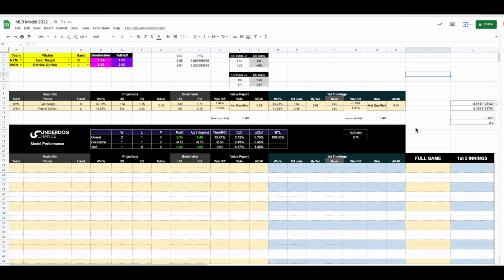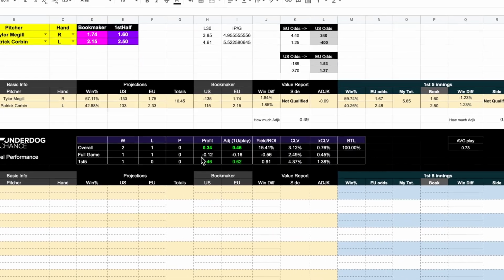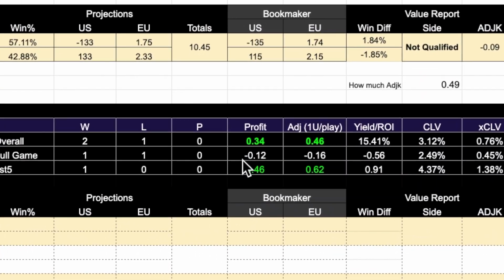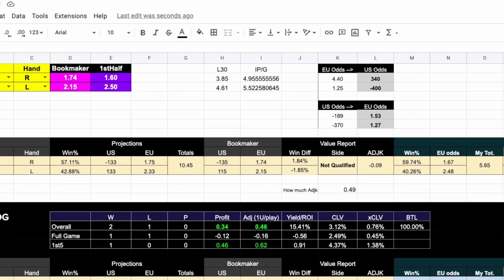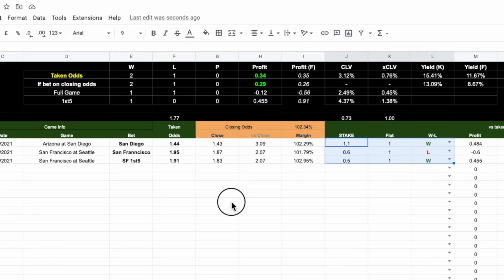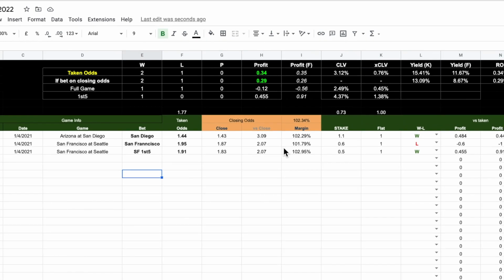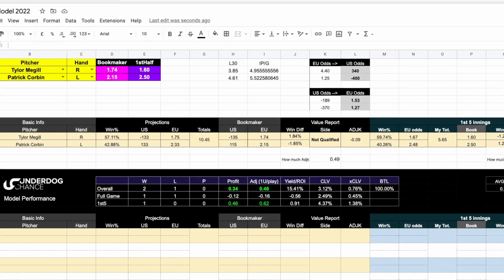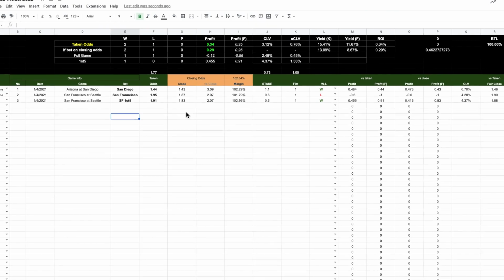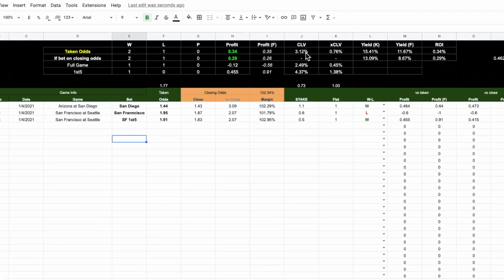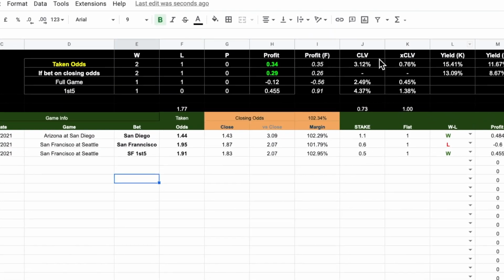Okay guys, this is my baseball betting model. This is my main tab where I project my winning percentages and the odds, and then the model automatically compares my numbers with the bookmakers' numbers. Here I can see the record, which is of course still not updated. I have only 3 games here just to test it, so I can track my odds, my taken odds against the closing odds, and of course the profit, closing line value number, yield, ROI, and so on and so on.